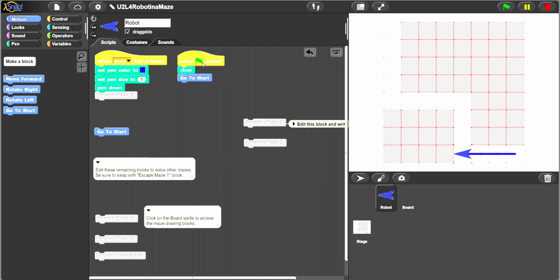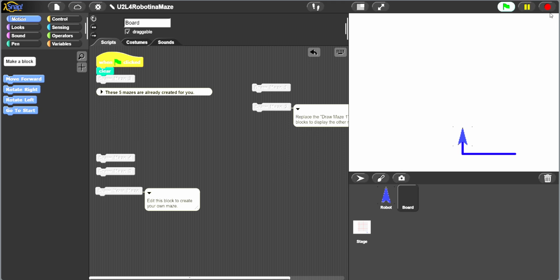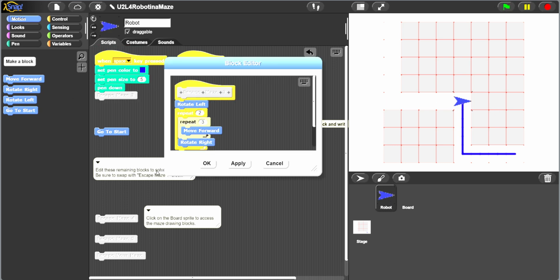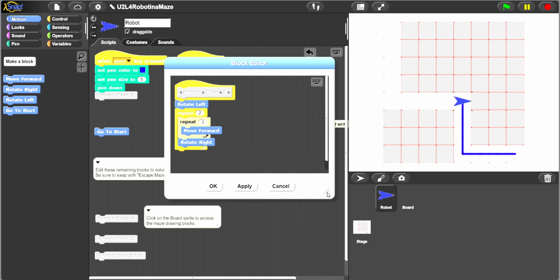So let's try it. Oh, what happened? Oh, you have to click the green flag, sorry. So yes, that's one repeat, and then it repeats it again, but it rotates to the right. Okay, so that's not good. That's not what we want. Let's see.